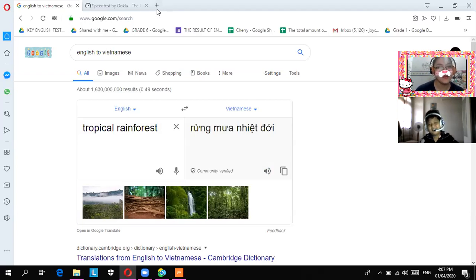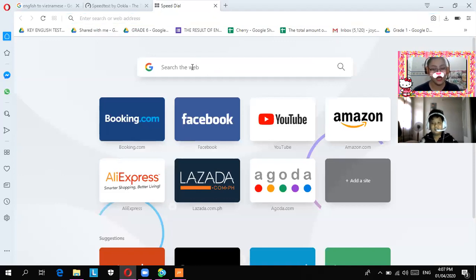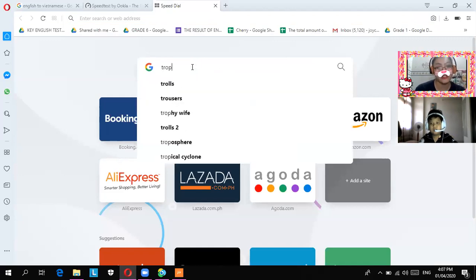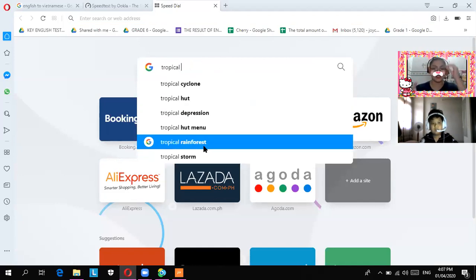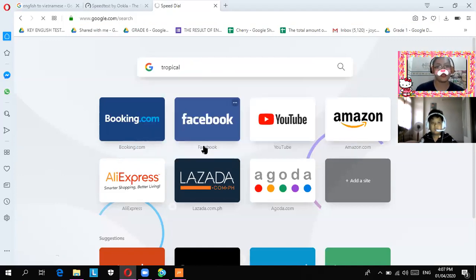Okay, here. I will show you a picture of one of the most well-known tropical rainforests, and I want you to describe it, okay? Tell me what you can see.